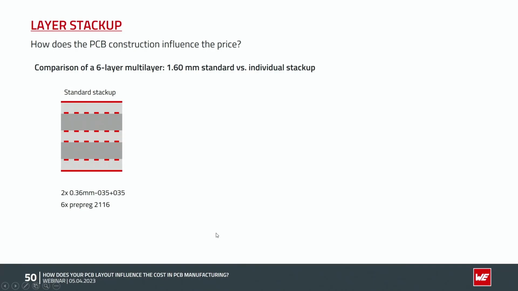So another approach to answer the question, which impact on the price we have based on the stack up used. So here we can see a standard stack up with 2 cores, as we already learned in the production step by step. 2 cores here in the dark gray, prepreg in between, and prepreg as well facing the copper foil on top and on bottom. So we have 2 cores and we have 6 prepreg layers.